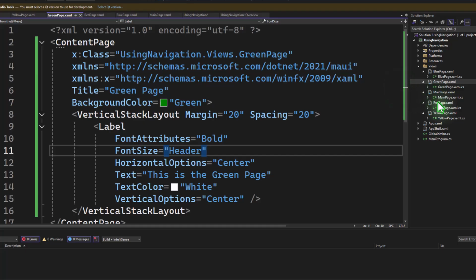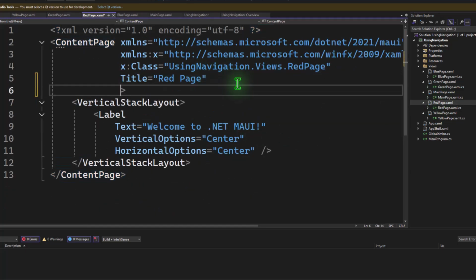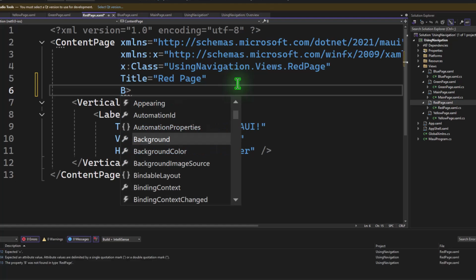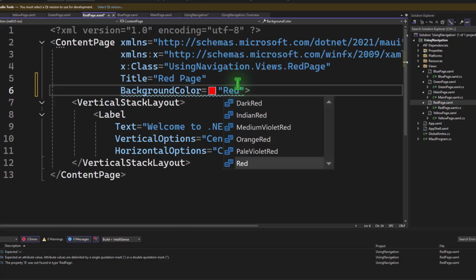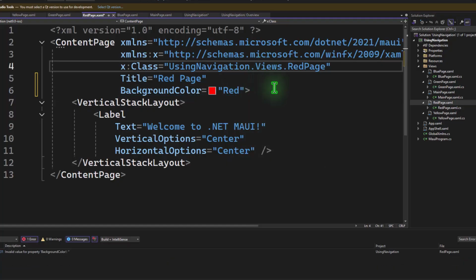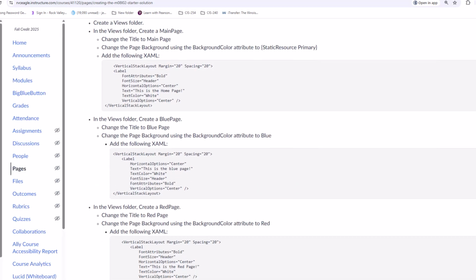Then we have our red page. This is going to be red page. It's going to have a background color of red. Essentially, we're making these pages really visible and not doing a lot of changes to them. We're just more focused on our navigation than anything else. And we're going to go ahead and copy the XAML for our red page.